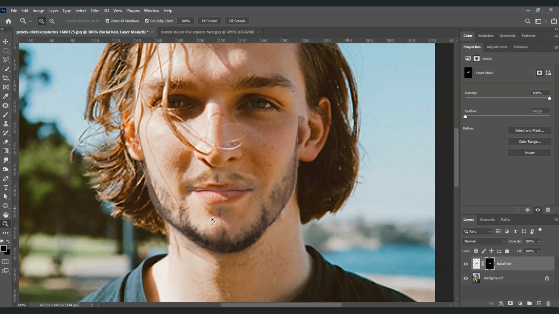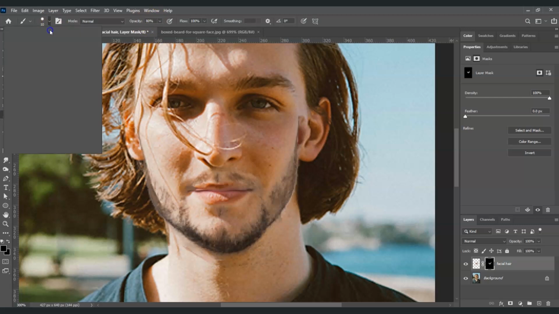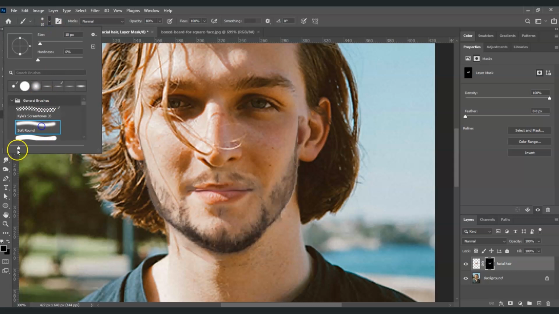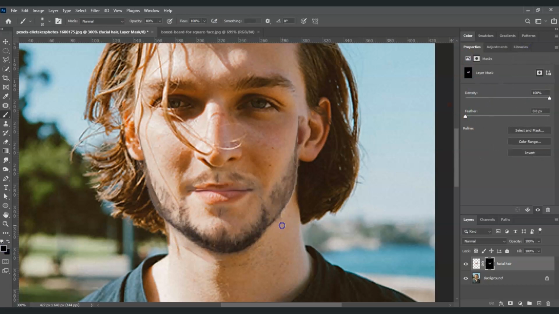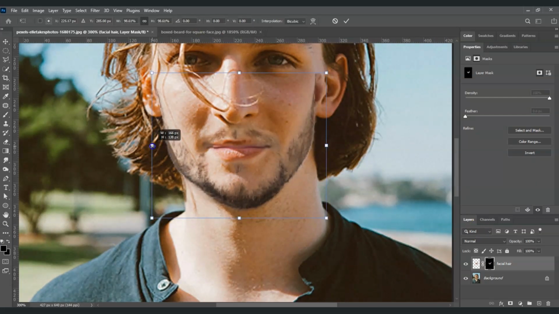To remove that, I'm going to click on that layer mask of that facial hair layer, then go to the toolbar and find the brush tool. Okay, so the opacity, I'm gonna set that to 80% and use a soft brush. And then for the foreground, make sure it's black. And then once set, let's remove those unnecessary parts. So just like this one. All right, now that's way better for me.